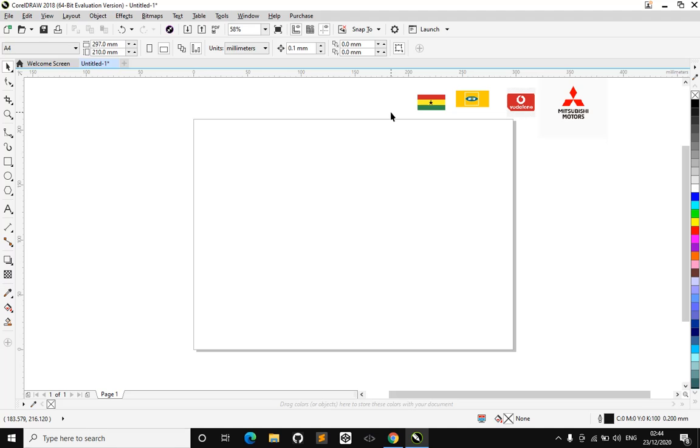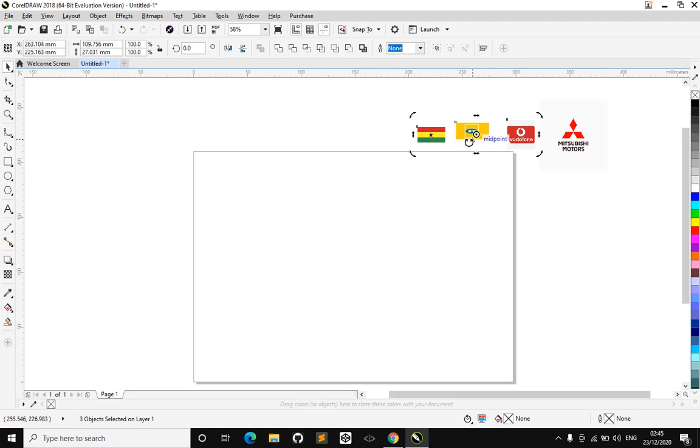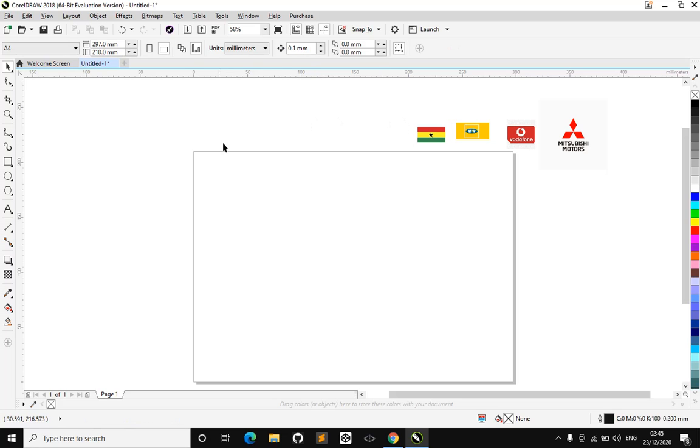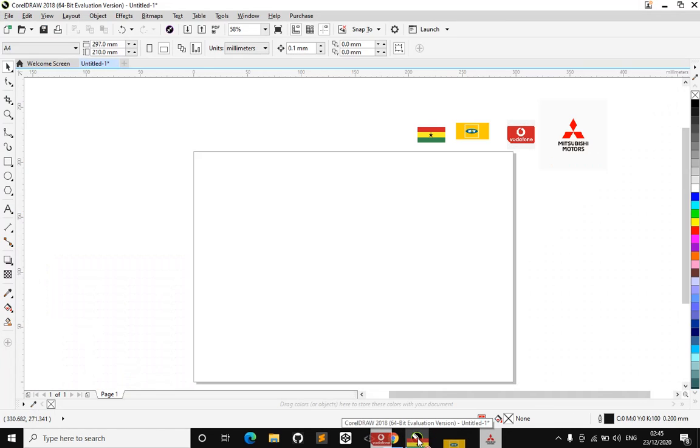So start with your design. First you have to bring the pictures here, because these are pictures from the web. I downloaded them and brought them here. We have two ways of bringing the pictures here. The first, or the easiest one, is you just minimize your program, come and select the pictures, then click on them and bring them onto the CorelDRAW icon. It will open again, then you drop them.